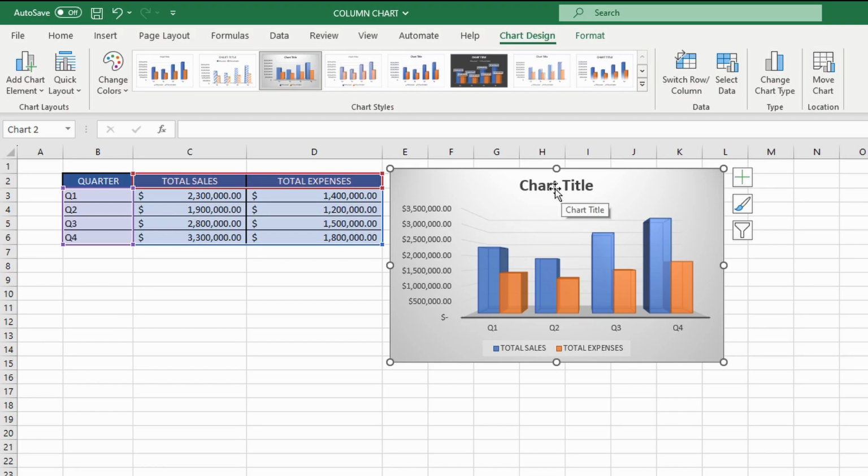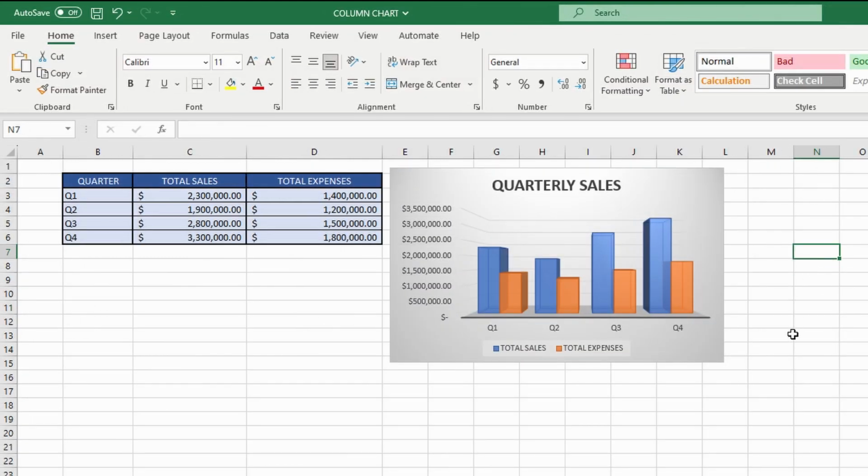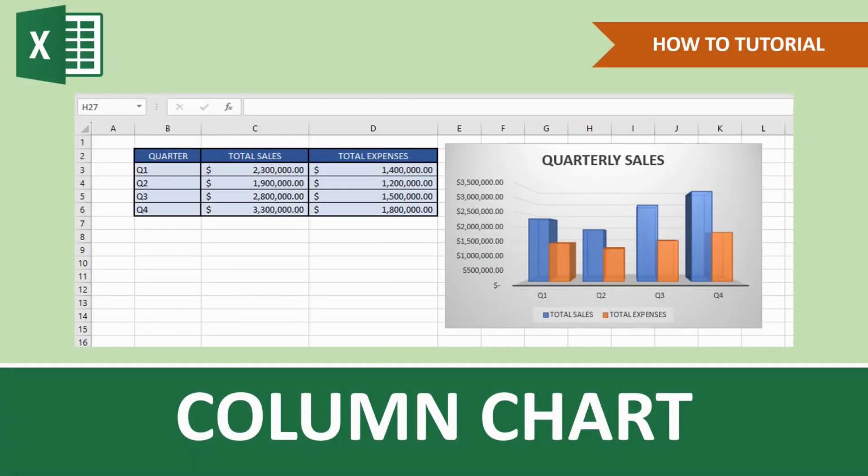Let's go ahead and double-click the chart title so we can change the title. For now, let's make this our quarterly sales. And there we go. And that is how we make a column chart in Microsoft Excel while comparing two factors.